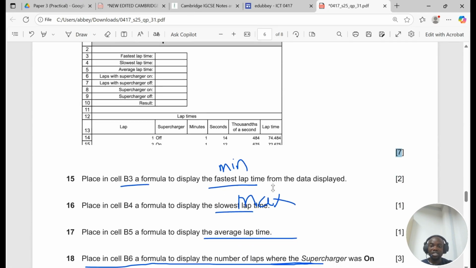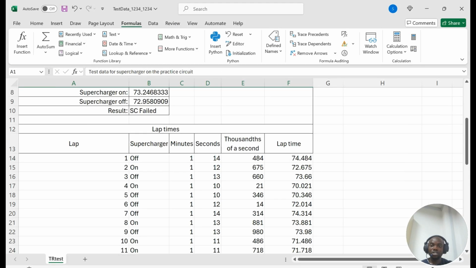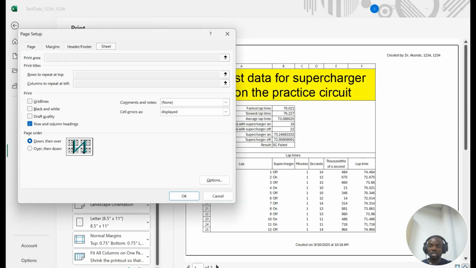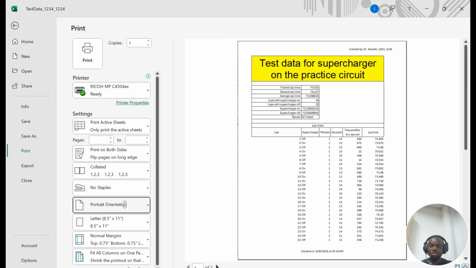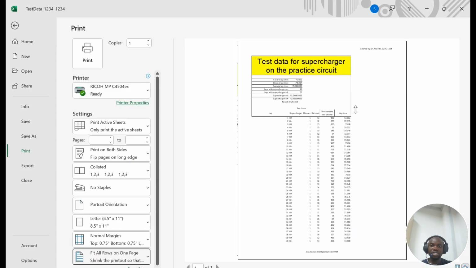Then after you print that, you print it as a print row and column not displayed, content fully visible, and this time it's going to be on a single page. So what we do here is Ctrl P, then this time you click on page setup here, underneath page setup, sheet, then you don't need to show all column headings, press OK. And this time it is going to be portrait according to the question, and click here, you have to put everything on a single page. It looks like this, and you can print and you claim your mark.